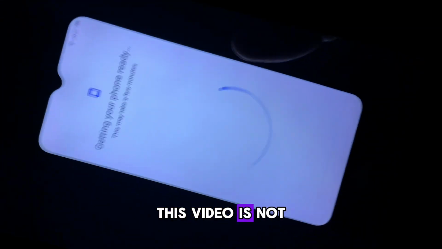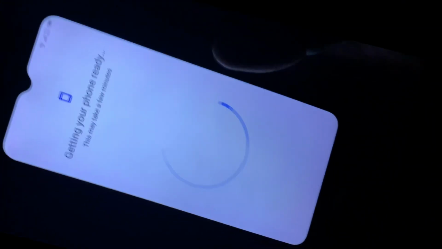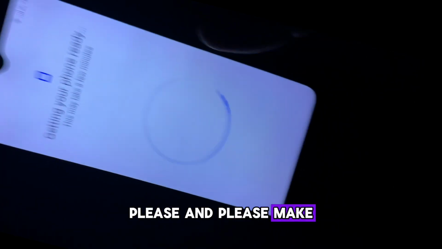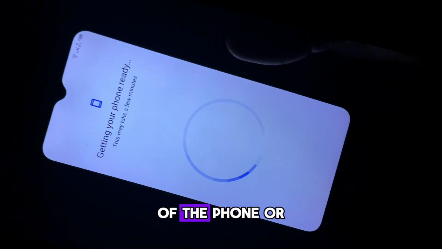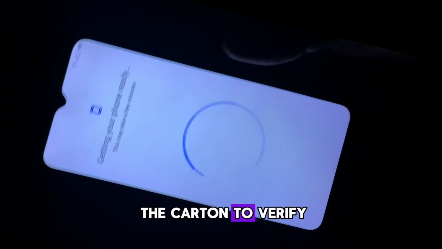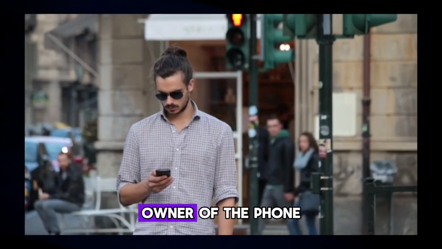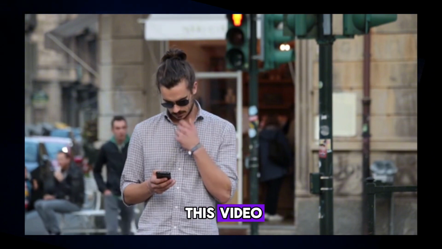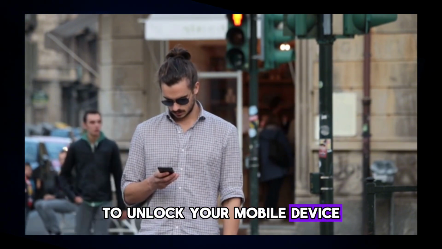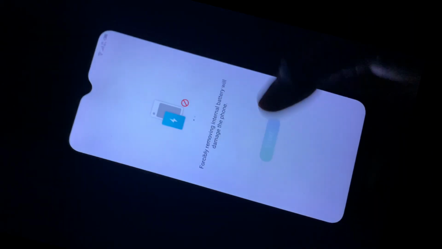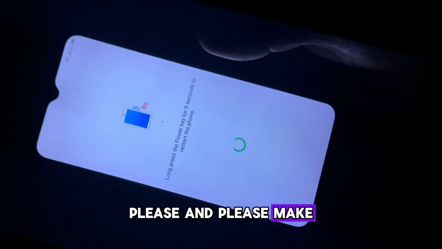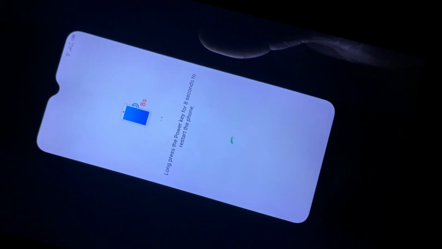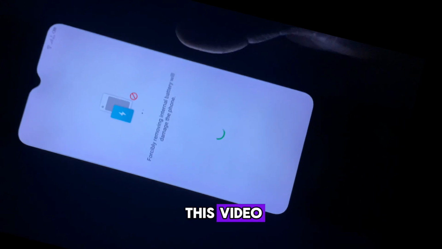This video is not for stolen phones. Please, make sure you ask for the receipt of the phone or the carton to verify the original owner of this phone before you start using this video to unlock your mobile device. This is a warning. Please, make sure you verify the ownership before you start using this video.